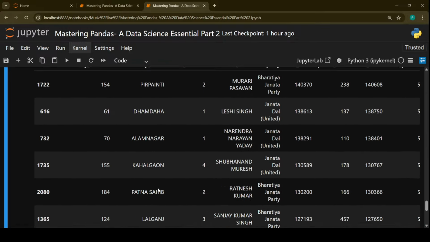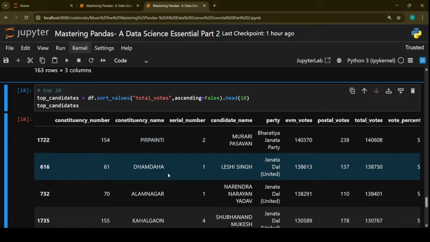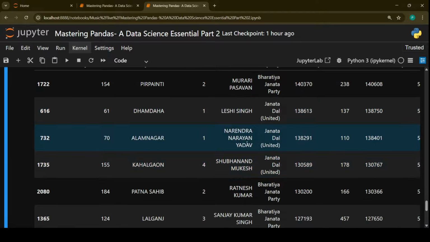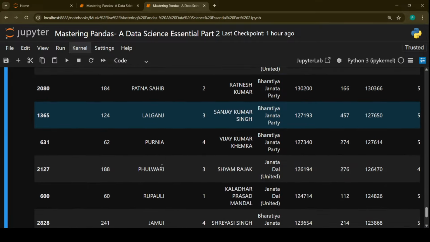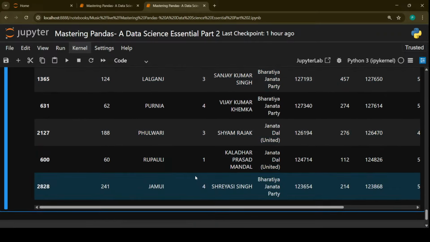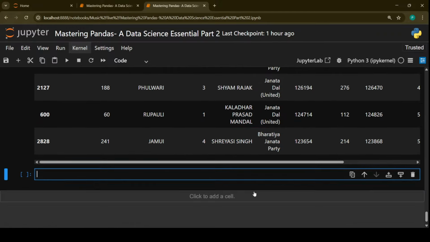And these are the top 10 candidates, one from Pipra Paniti, Musbari Paswan, then there is from Dhamdaha, Lovely Singh, from Alamnagar, there is this, from Kahalgaon, there is this, Patna Sahib, Ratnesh Kumar, and Purnia, Fulwari. So all the top 10 candidates are there from their respective places. So that is the thing. This is how you can do it.